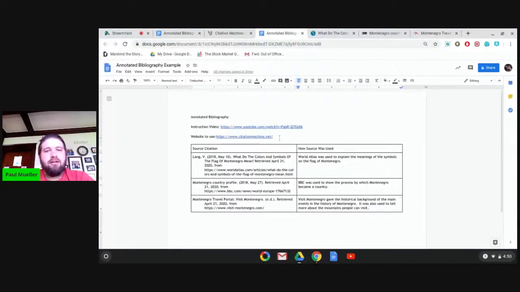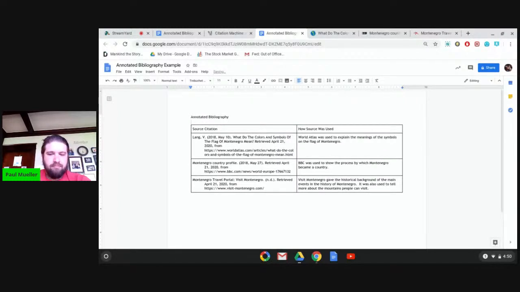All right, now of course when people want to see it, they're not going to need to see this information right here. So I'm going to get rid of that, and I'll put the name of my country here. Montenegro Annotated Bibliography. I'll make it nice and bold. And so that's how you create an annotated bibliography.